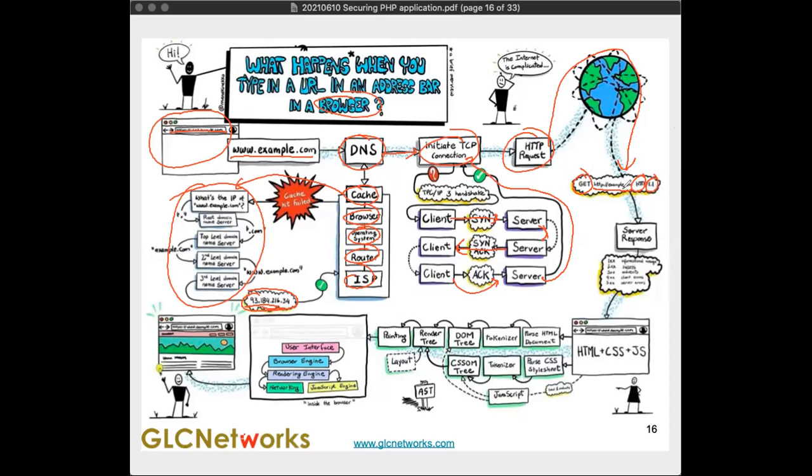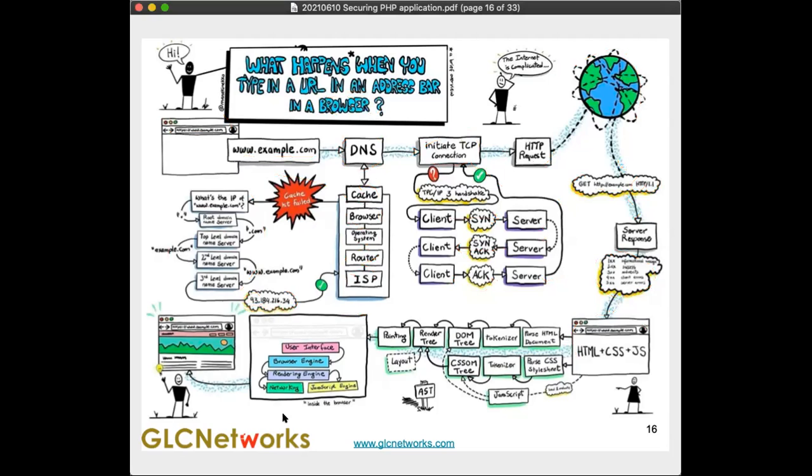Then the server responds. This is from the client. The client is the one making the request, and then the server responds with a response code, either 200 or 500 or whatever, and then the response itself. You get the HTML, CSS, and JavaScript code, and your browser will do the rendering. Finally, you will see the content of the website. As simple as that.